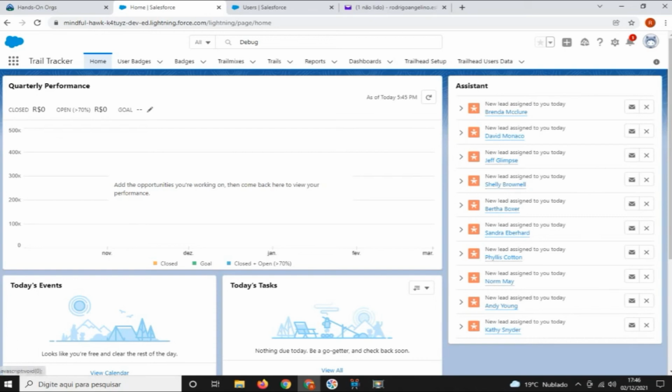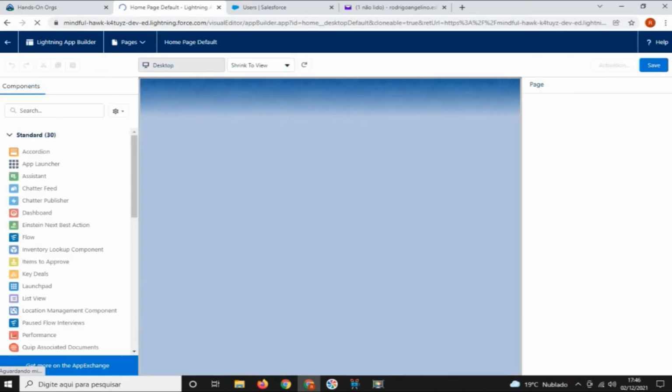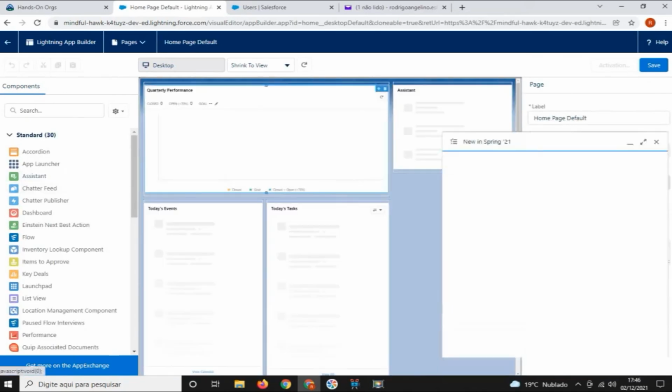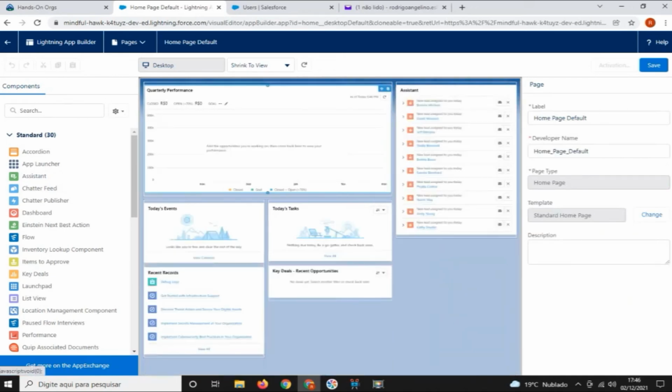To customize these and have only charts related to the Trail Tracker is quite simple. You just click at this cog, the same that you use to go to the setup, and click on edit page. Then you will be directed to the Lightning App Builder.